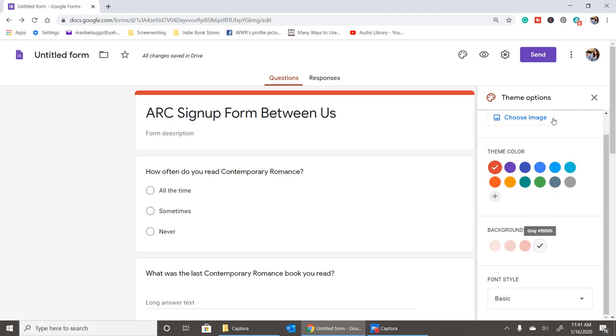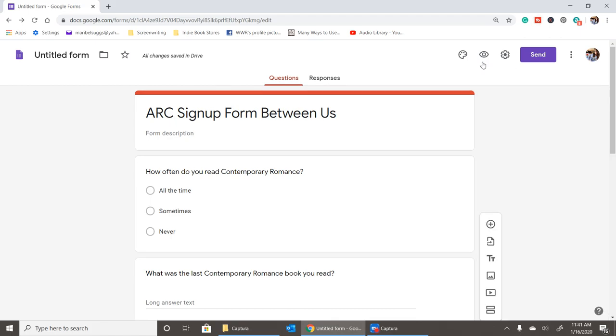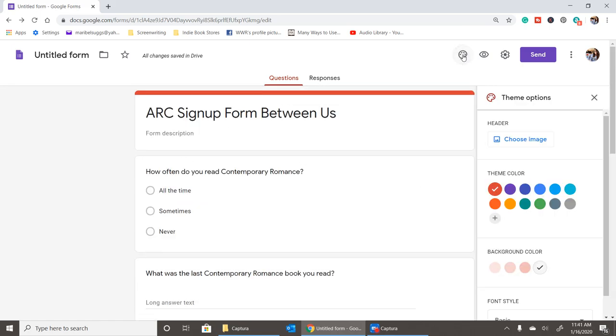The next thing we're going to jump into is theme. You can actually change the color of your form by clicking on that little paint thing right there and selecting whatever color goes with your novel or whatever it is that you're creating the form for. You can just switch it by clicking around here.